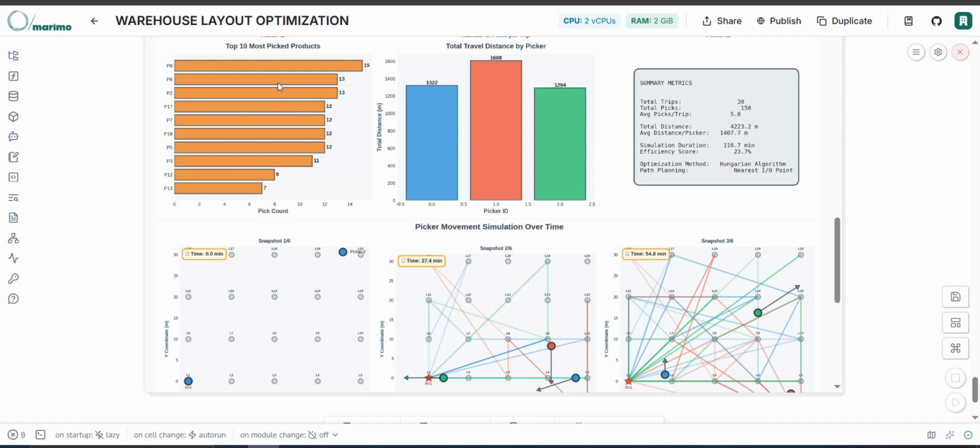Next, take a look at the top picked products chart. This tells you which products got pulled more often during the simulation. It lines up well with the demand frequencies we assigned earlier, so the warehouse layout was not just optimized on paper, it actually leads to realistic picking behavior later in the simulation.